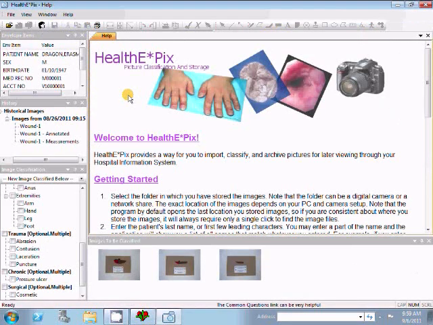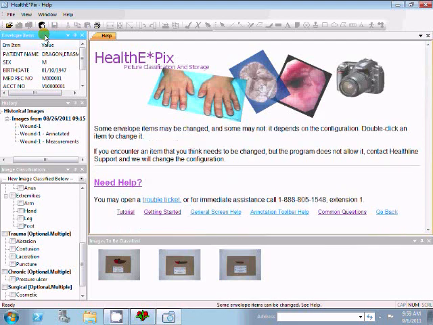Using history in this way, we can track wound progression over time. Now we're seeing the full HealthEPix screen. The first thing you notice is the help text. HealthEPix maintains context-sensitive help, so whenever you do anything, such as click in a field, the help text changes to reflect what actions can be taken at that field.